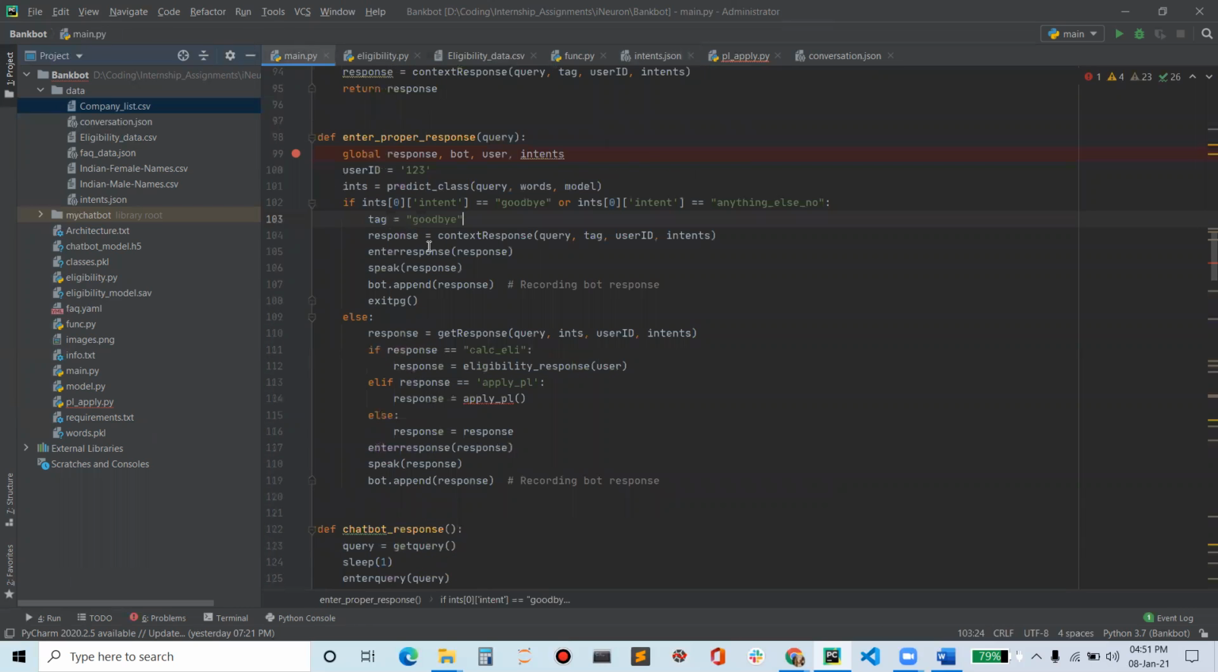So what will happen in this case? Whenever an intent is found after the class is predicted, and the class is goodbye or anything else, whenever the chatbot asks, is there anything else I may help you with, and the user says no, nothing else, you've done good, basically the user says no, then the chatbot is going to end the conversation, right? So in both scenarios, the tag is going to be goodbye, and with the help of the tag, now the response is going to be what?